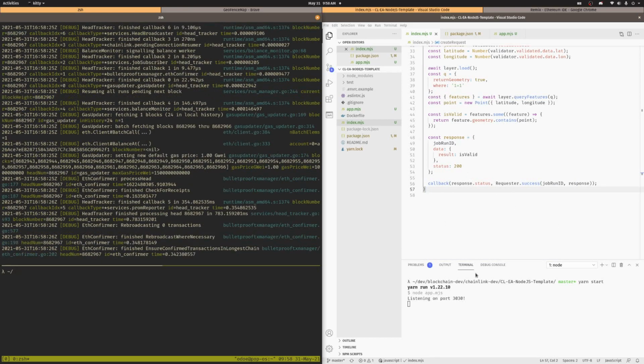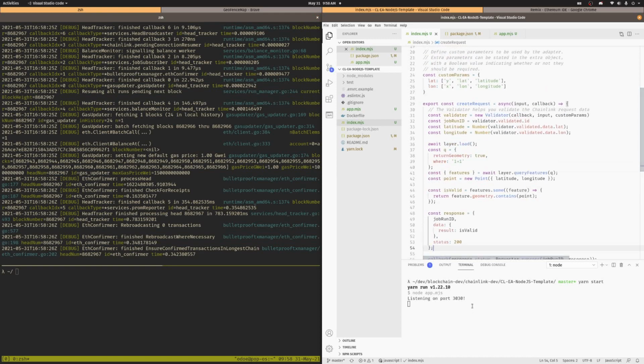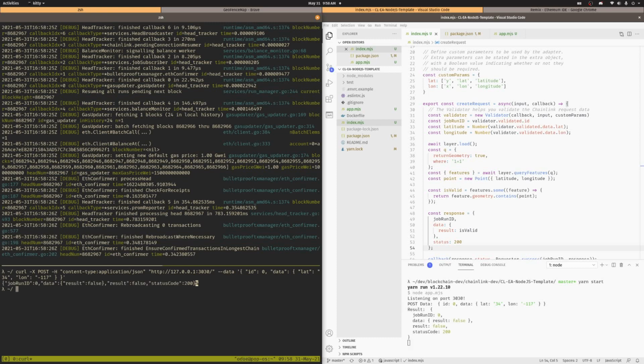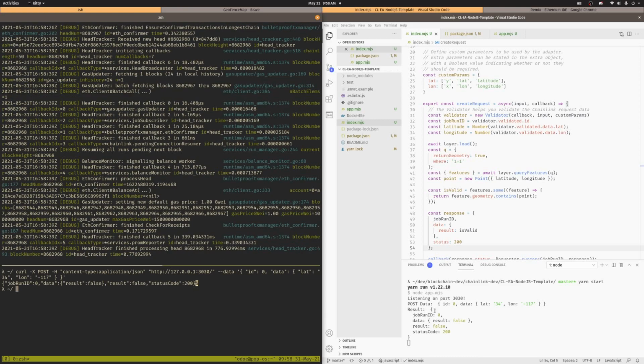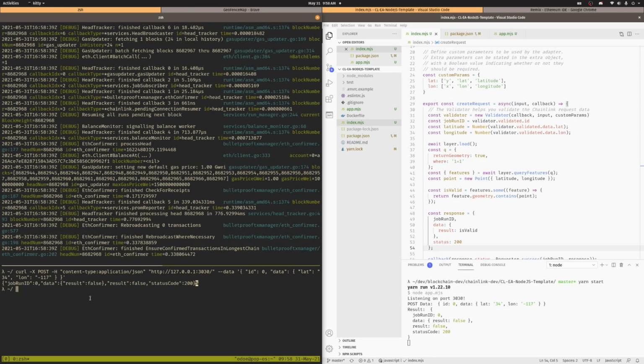Okay, so I've got this running now on port 3030. So it's going to curl a request for that, and it's going to tell me whether it's true or false. All right, so it was false right here. I can see the result over here and over here in my curl request.